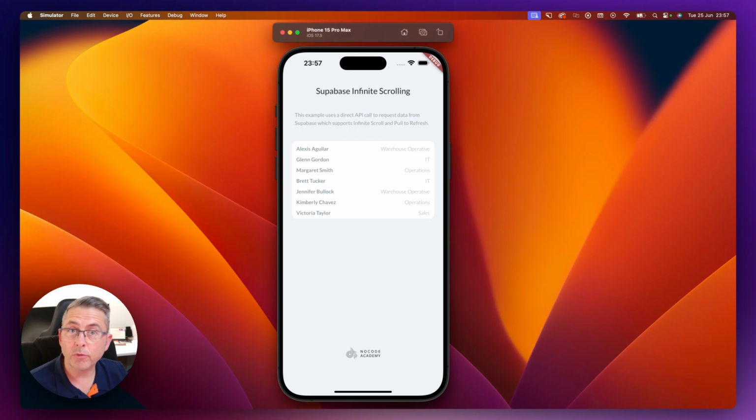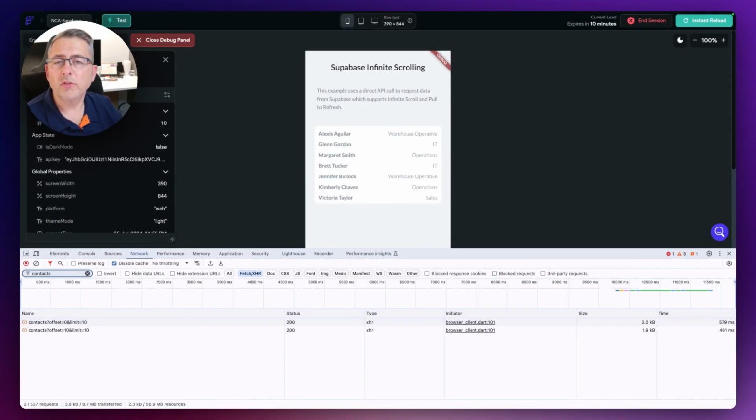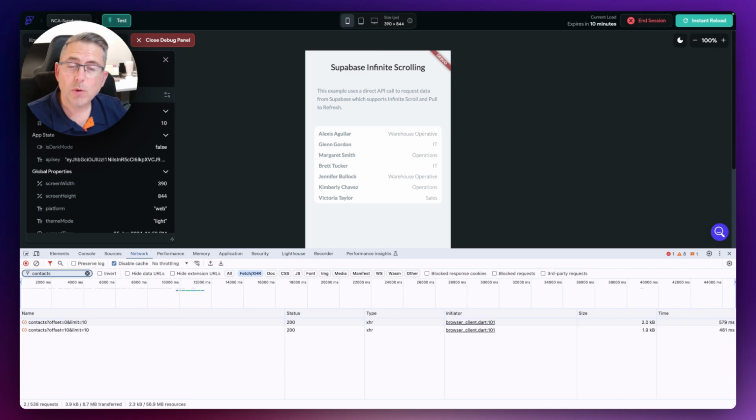Let's pop back over to FlutterFlow. One thing I spotted with this particular implementation is that there's something going on behind the scenes which I can't find a solution for. So if anybody in the community discovers the solution to this, please do add it into the comments.